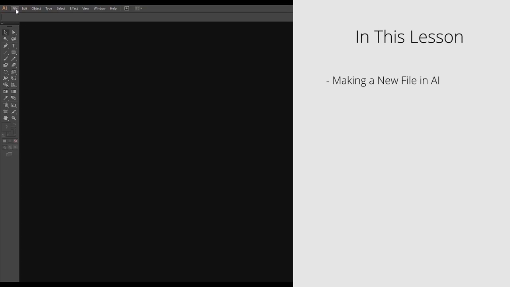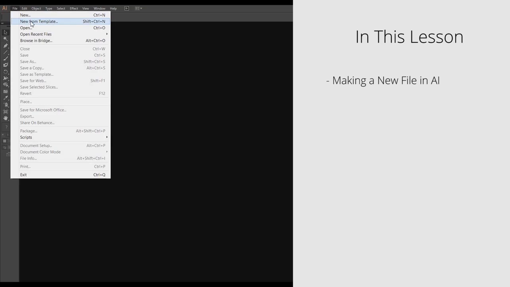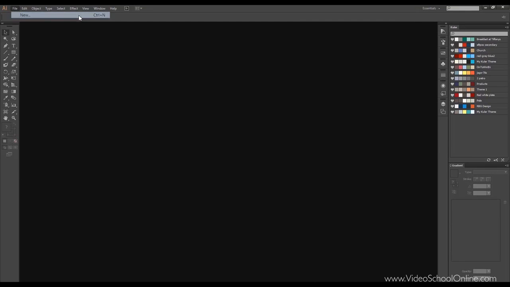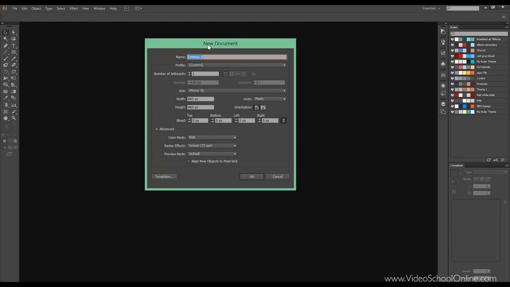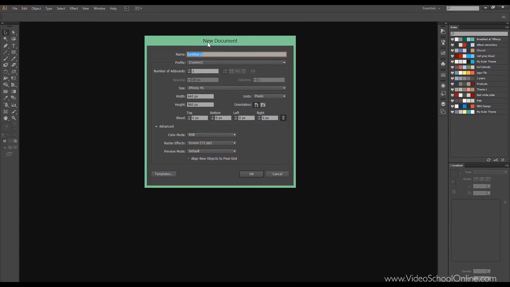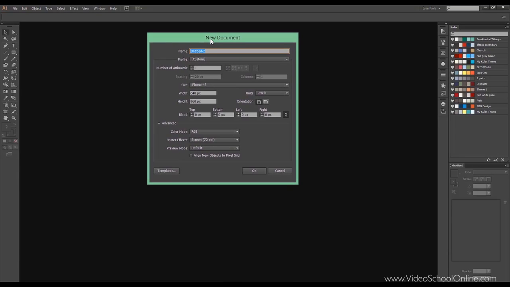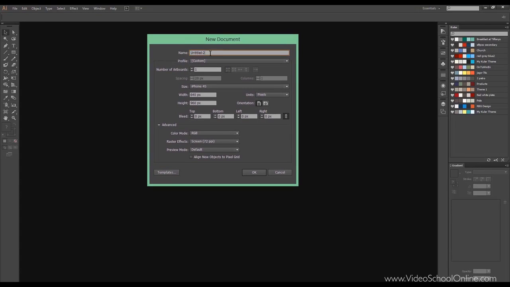In this lesson, we'll look at how to make new files and how to make new files from templates. I will select New, or you can press Ctrl N. And here we go. The first option you see is pretty obvious, making a new name. We can type something here, let's say Lesson 3.